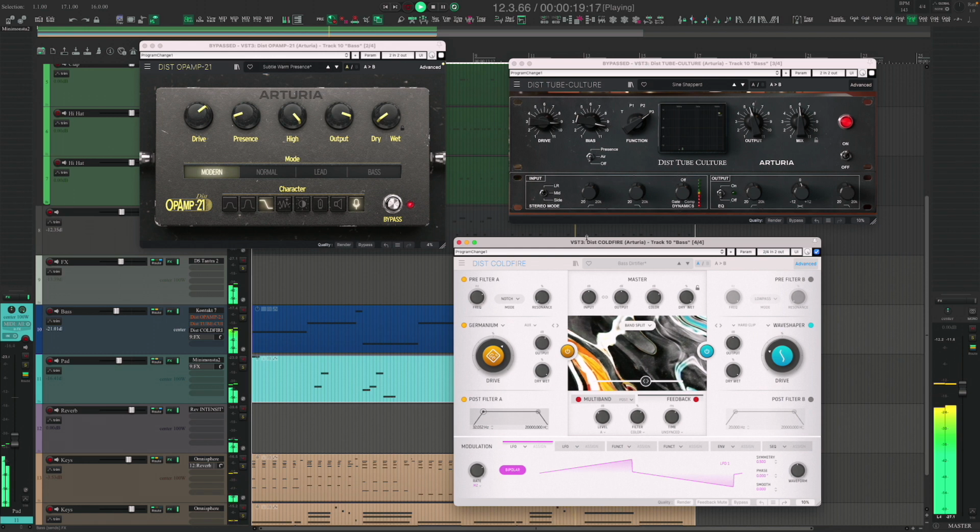So there it is, the trio for the Arturia FX Collection 4 Distortion part of the bundle. Out of the three, my favorite is definitely the Coldfire.